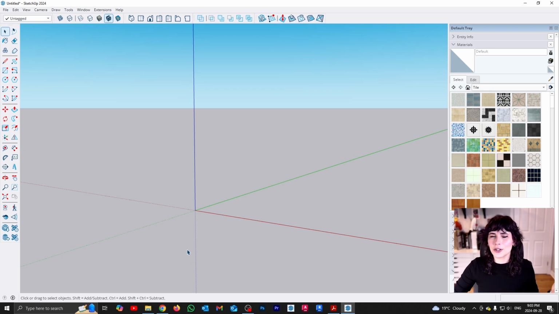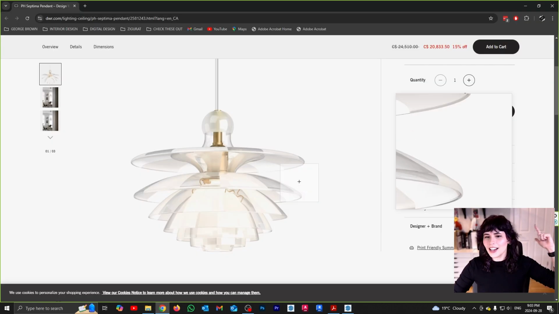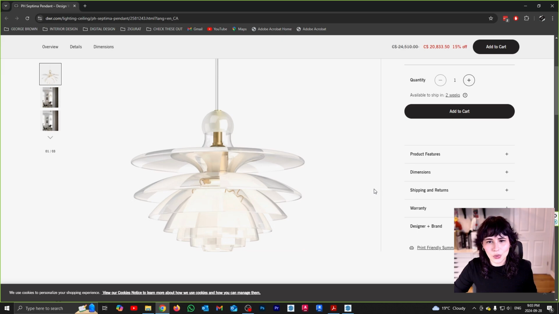So for this exercise, the things that you'll need will be a lighting fixture or other object that you wish to model. Now, when it comes to this image, make sure that the image is as straight on as possible. Whether it has a background or not is not that important, but you want to get a clear shot.